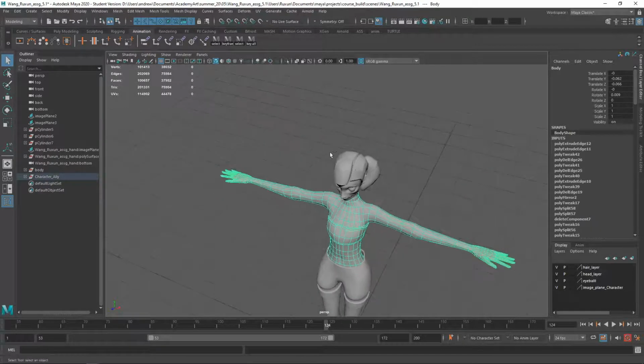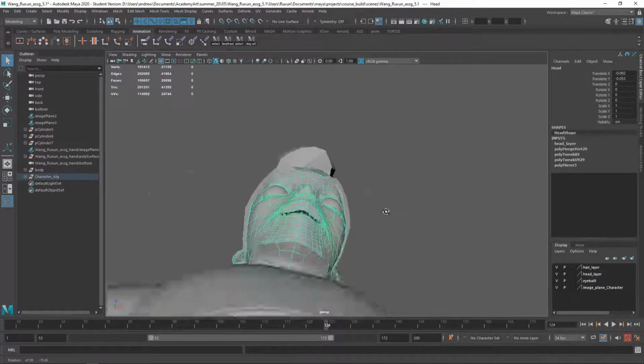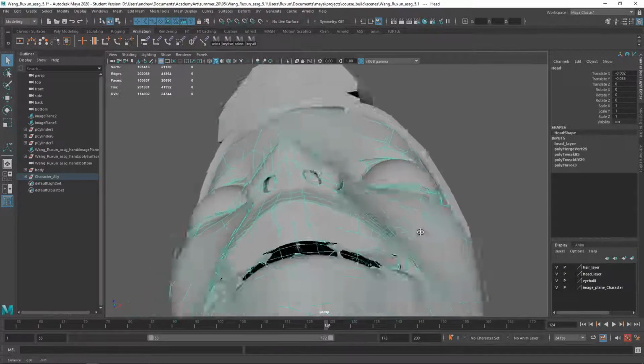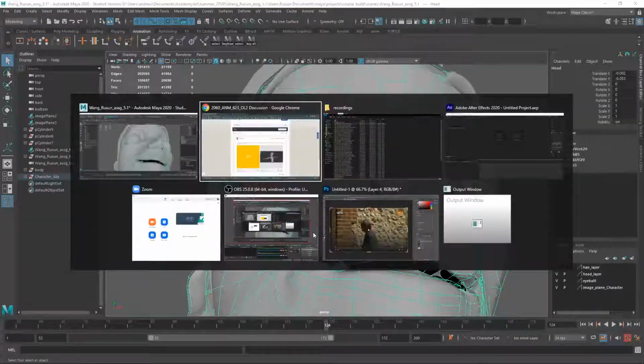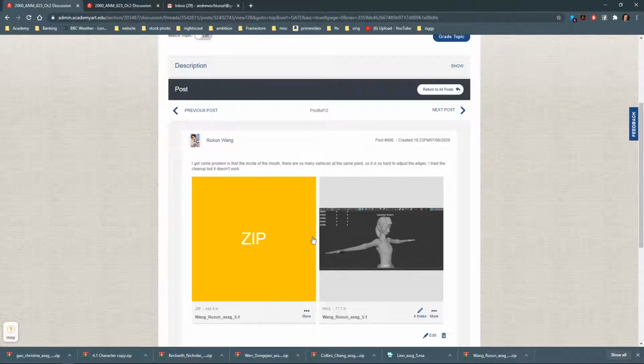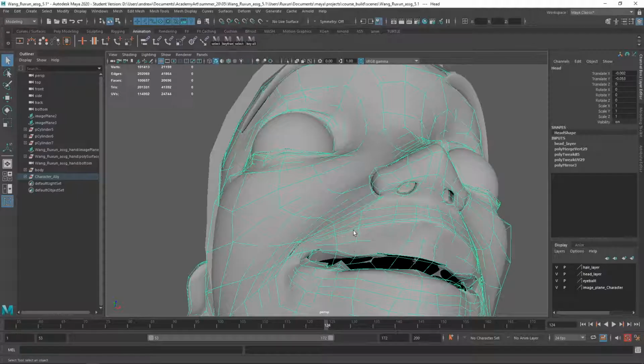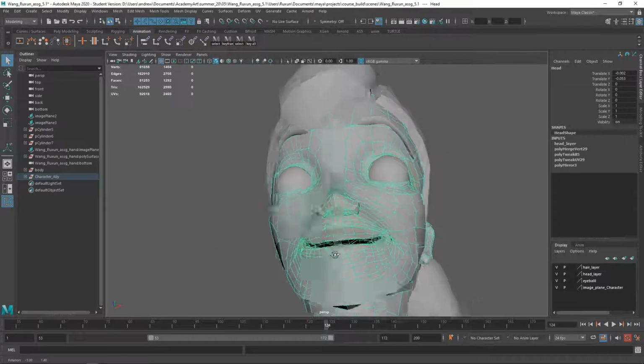Hands look pretty good. Face is all right. Goes back pretty. There's some real issues here. Did you say something about this? Yeah, this is kind of a mess, the mouth area.